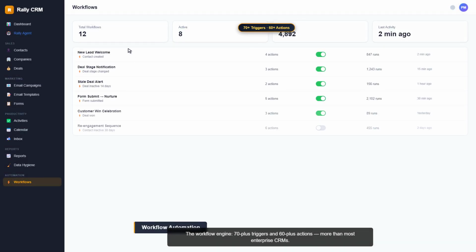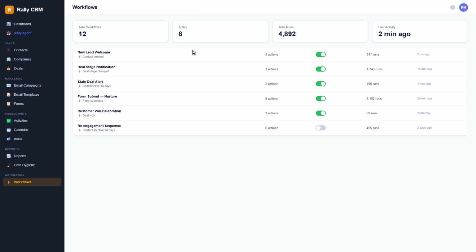This is where Rally saves your team hours every week. The workflow automation engine gives you 70+ triggers and 60+ actions, more than most enterprise CRMs. Your workflow dashboard shows all automations, whether they're active, how many times they've run, and what triggers them.